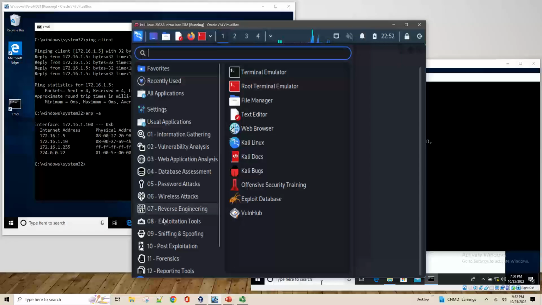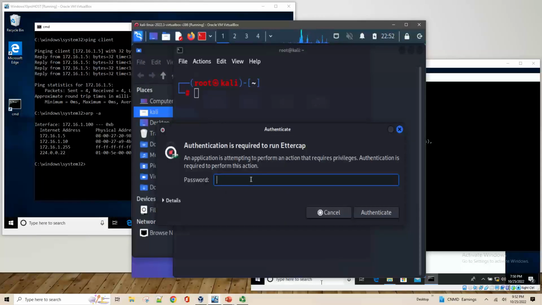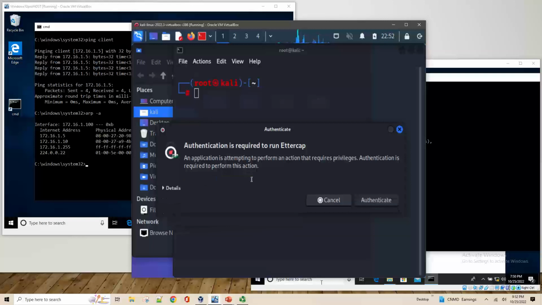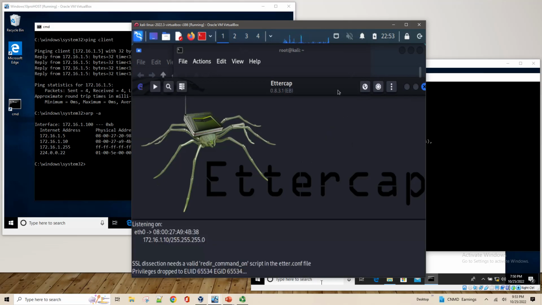Ettercap is underneath sniffing and spoofing, and we're going to launch the graphical interface for this, and I'm putting in my sudo password because it wants to run as the root user. It's going to ask us to set it up. I'm not going to turn on sniffing at startup. We don't need that for this application, and I'm going to leave it at eth0. It's going to be on this local area network using the default interface. I'll accept those settings.